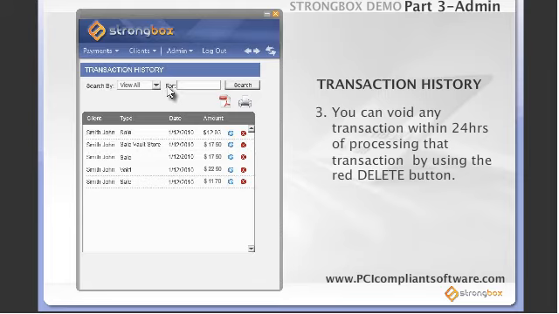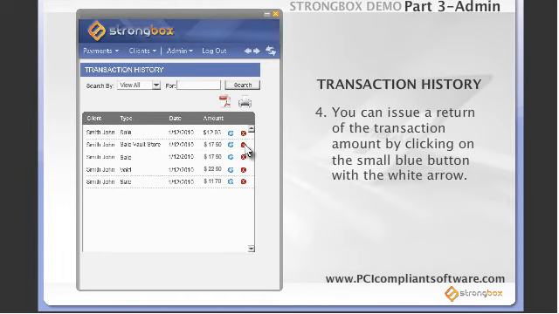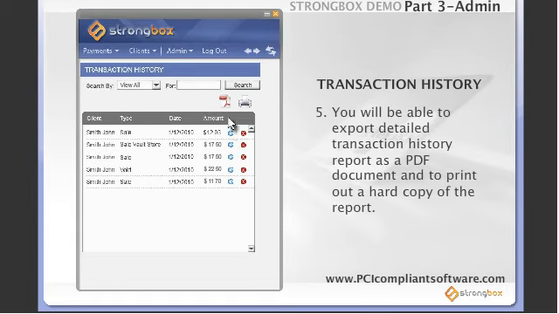You can void any transaction within 24 hours of processing that transaction by using the red Delete button. You can issue a return of the transaction amount by clicking on the small blue button with the white arrow. You will be able to export a detailed transaction history report as a PDF document and to print out a hard copy of the report.